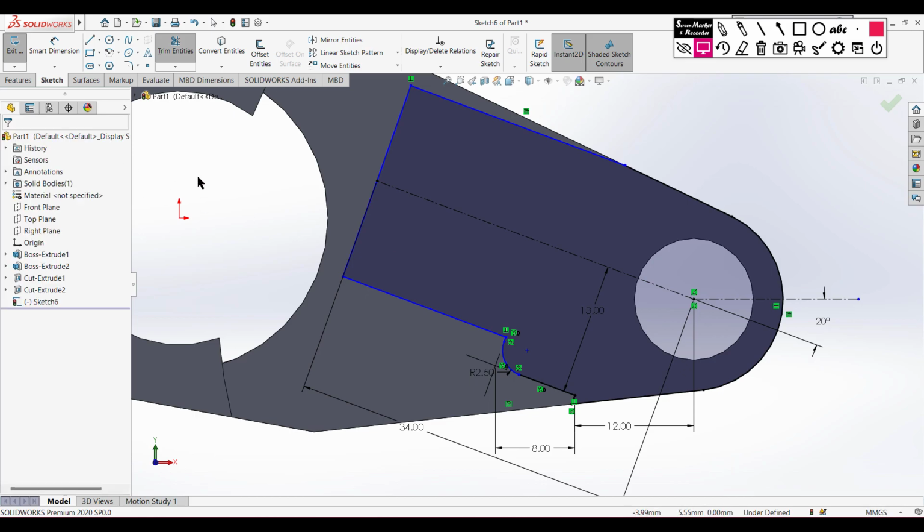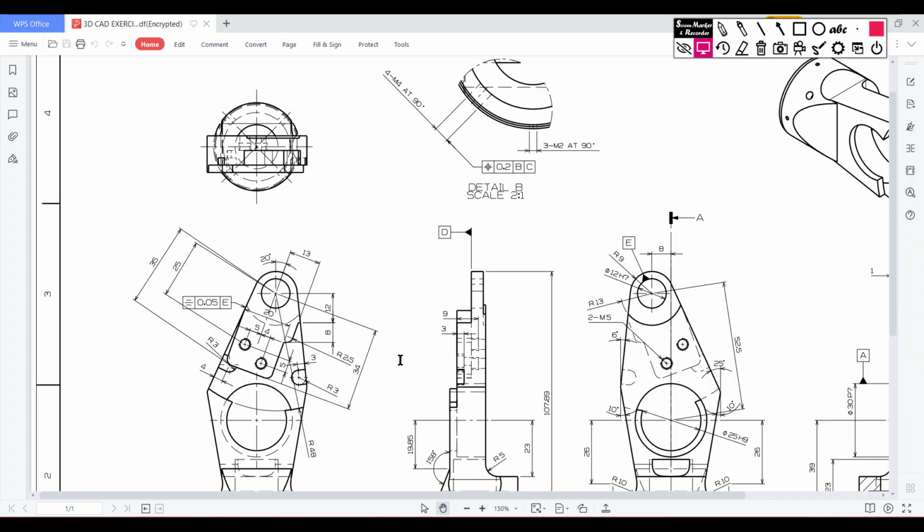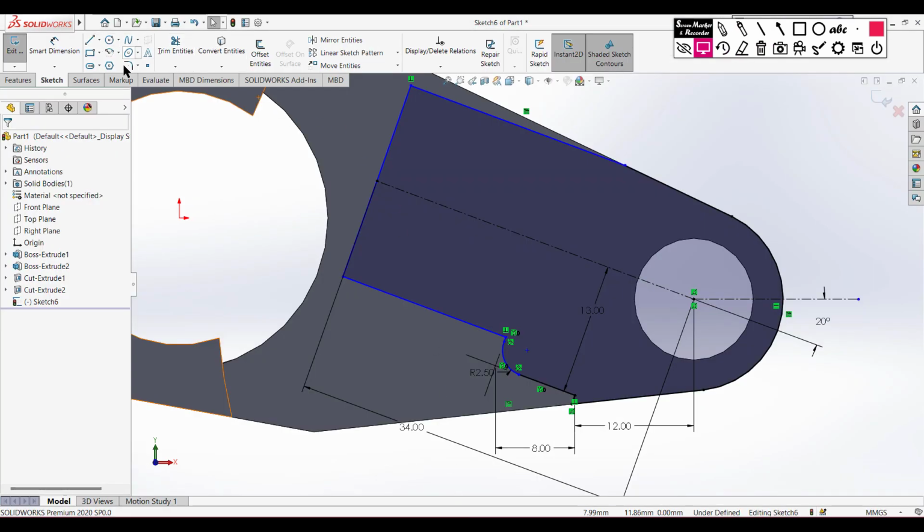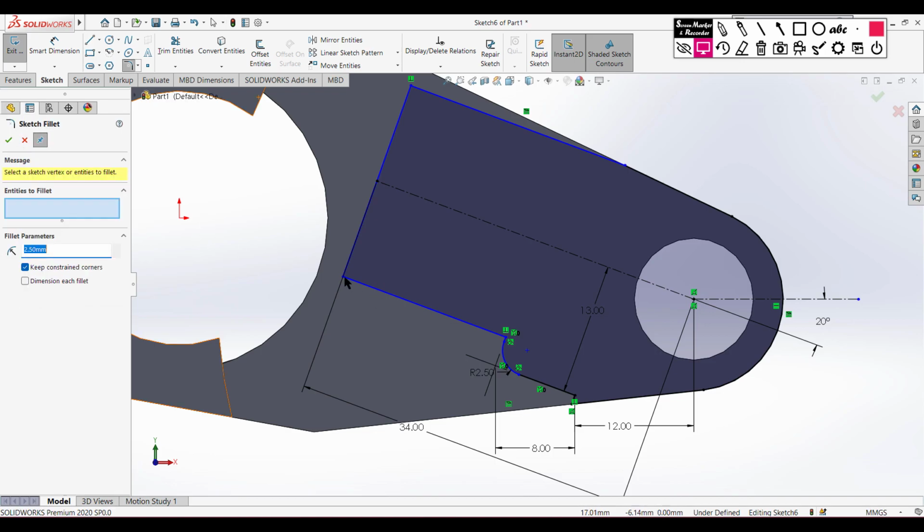Now press OK. Now go to our sketch, and in our sketch we can see we have some fillet here, but the dimension has not been given. So as this fillet has a dimension of 2.5 unit, I am assuming this one has a 2.5 unit fillet also. So going to sketch, select the fillet option and fillet it to 2.5 unit here and 2.5 unit here. Now press OK.